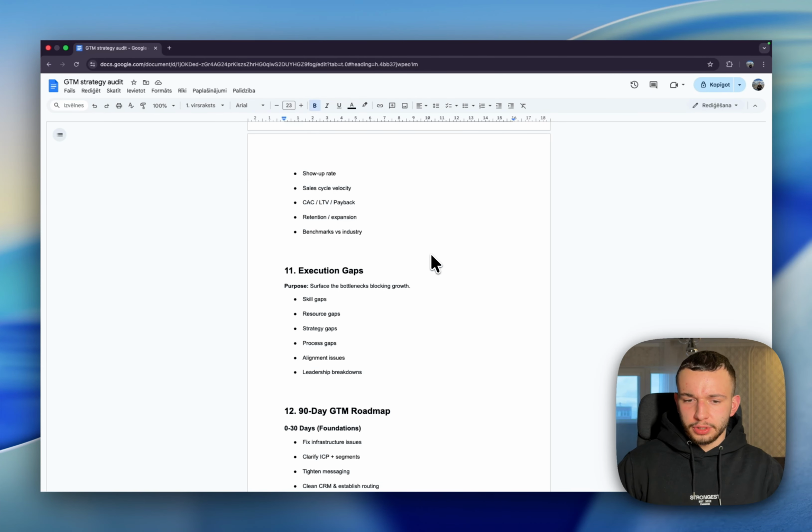Then execution gaps, right? You want to maybe have in this situation someone to look at your company from the side and evaluate what could be missing within your organization to hit the goals you're looking for. Could be skill gaps, right? Maybe your team just doesn't know, for example, how to build automations. You're doing a lot of things manually. You waste a lot of time, hence you cannot serve more clients.